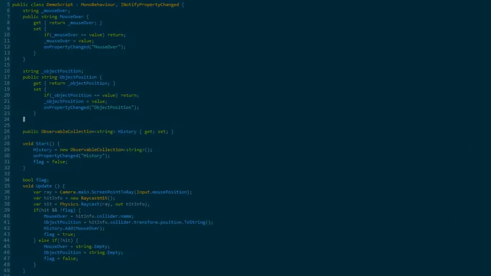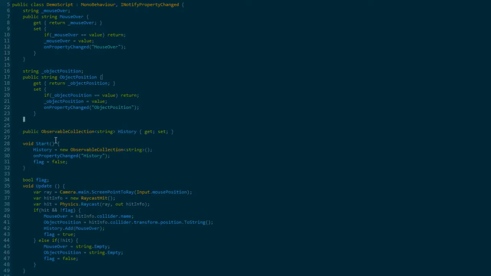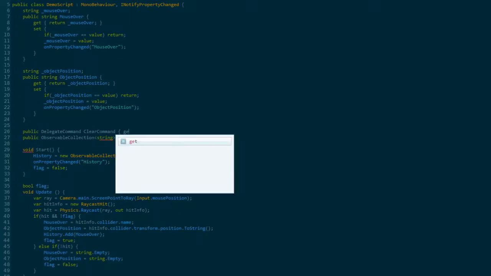Here in the code, what we'll be using is called a delegate command to bind to that command. And it has two properties, an action called execute, which is just going to be a void function that takes in an object, which will be the button that is pressed, and then a predicate, which is a function that returns a bool called canExecute, and it also takes in the button that was pressed. So we'll go ahead and add a delegate command here called clear command.